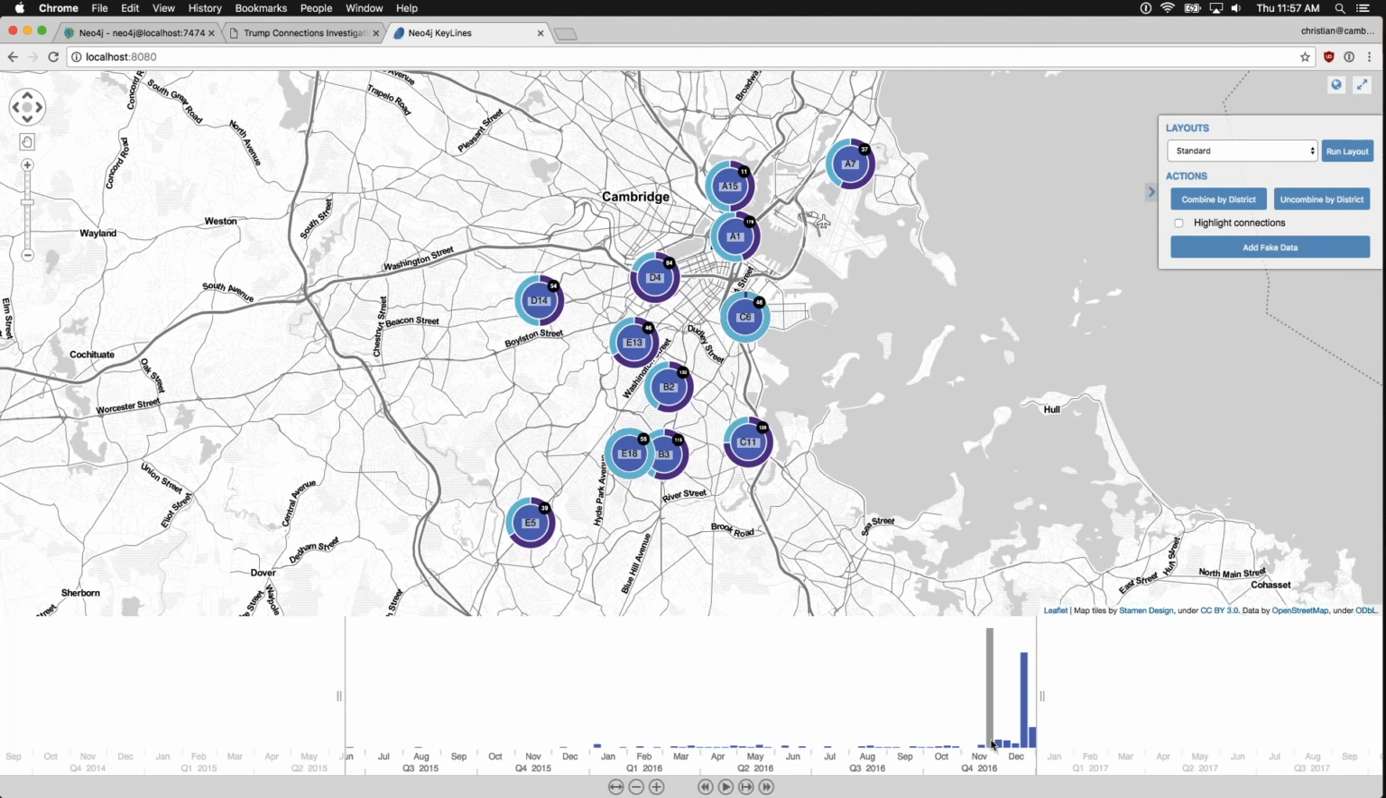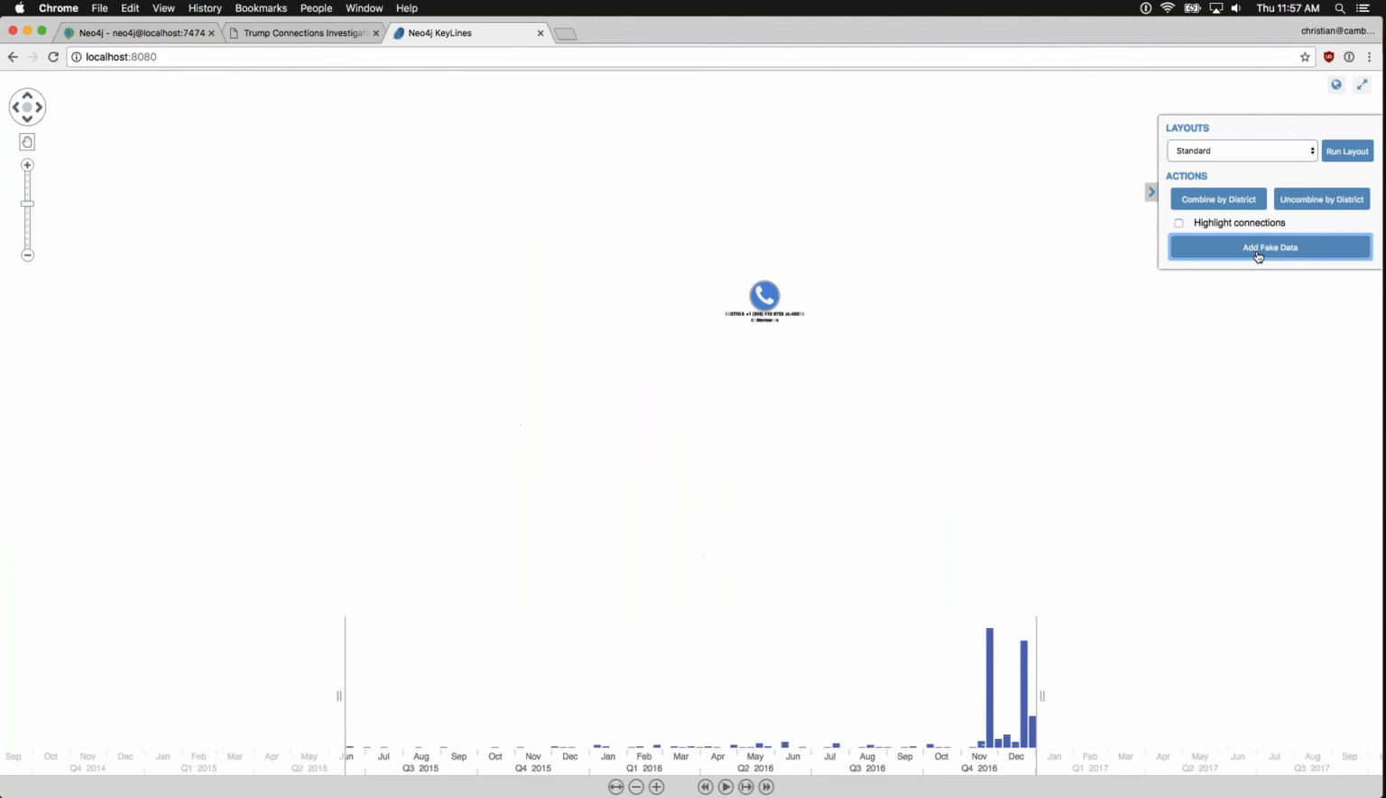But what I did do is I used the open source GraphGen tool online. You can look it up. I used that in combination with KeyLines to augment this data to get a better view of how this would look if you were actually a police officer working with this data in the real world. So I'll just click this handy button here, add fake data. This is a kind of magic.